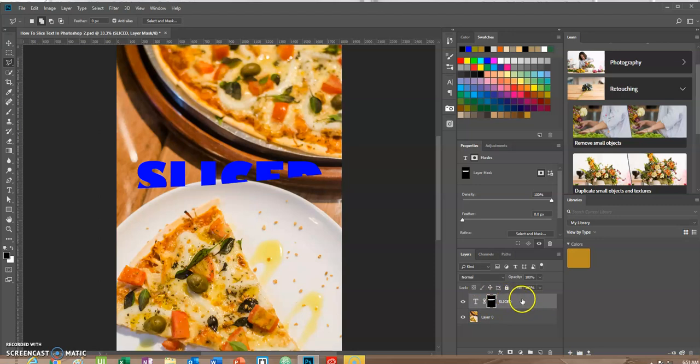So your next step is then you want to duplicate this layer. So what you do is make sure that this layer is selected, click and drag it down to the bottom so you hover right over the icon that creates a new layer. Now you have a second layer above this one.